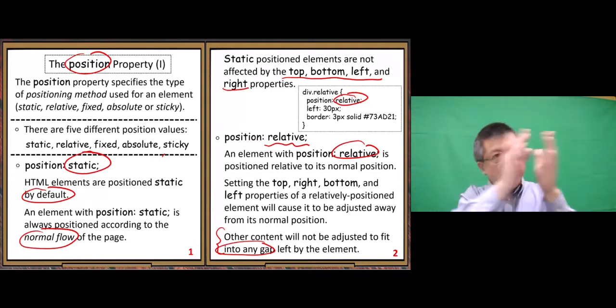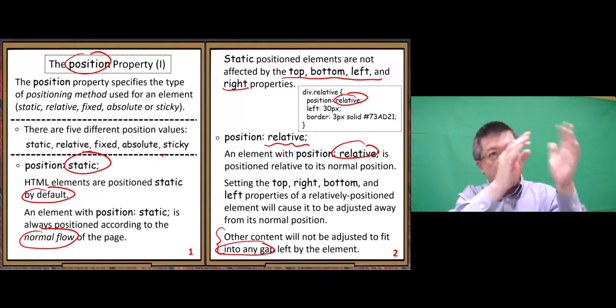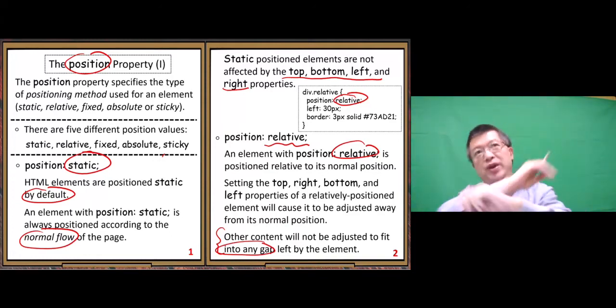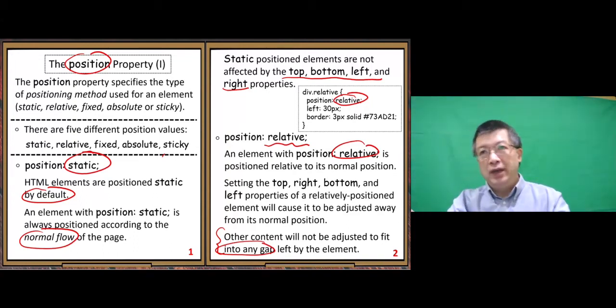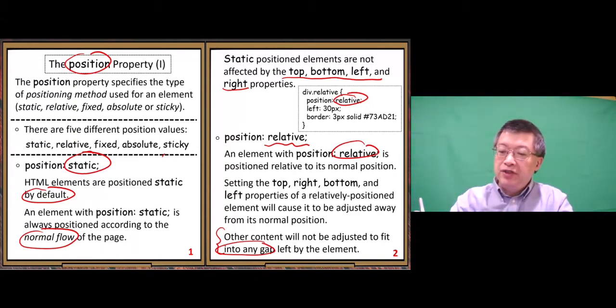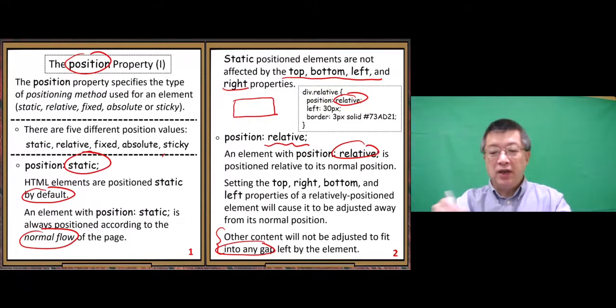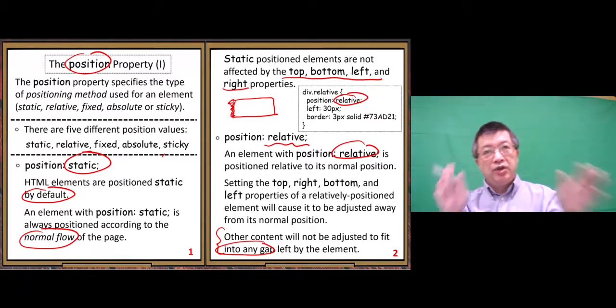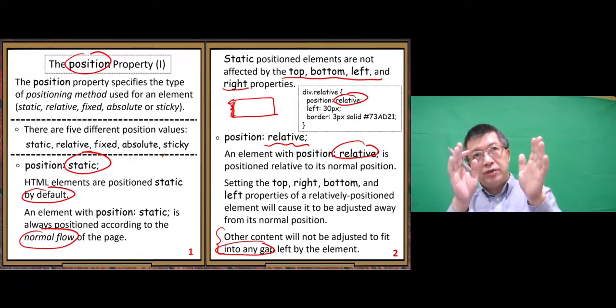So usually when we do small adjustments, up, down, left, right, we like to use this way. Relative. Now, left 30px. So left to right, right? Let's assume this is the one element. Left is this side, right? So at the left side, you move 30 pixels.